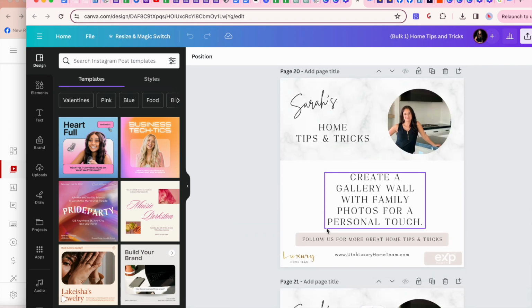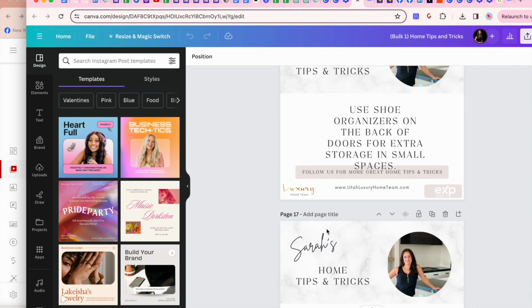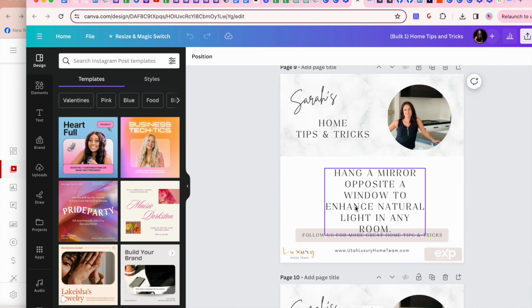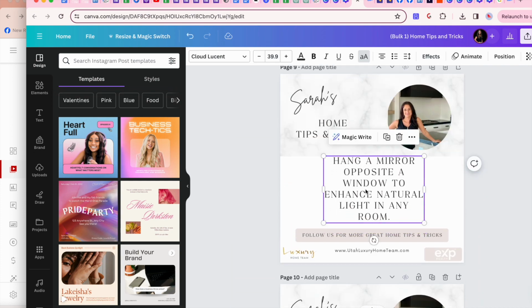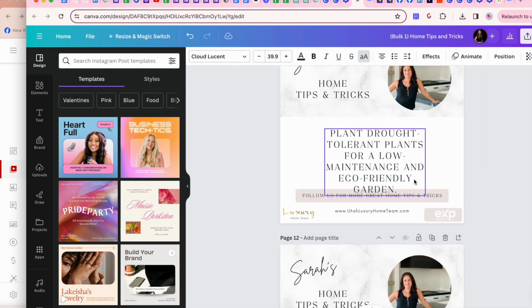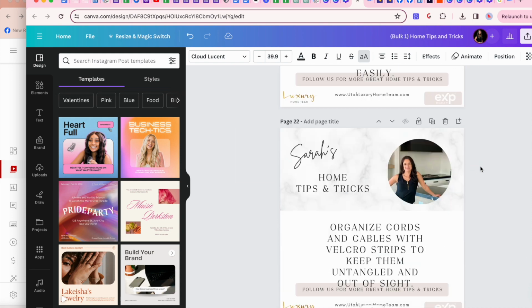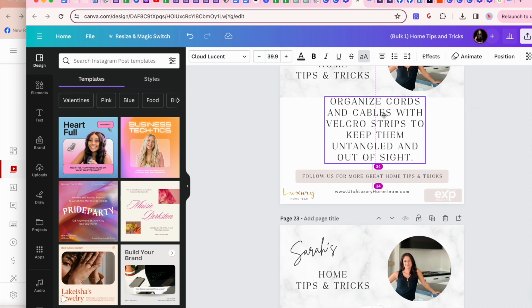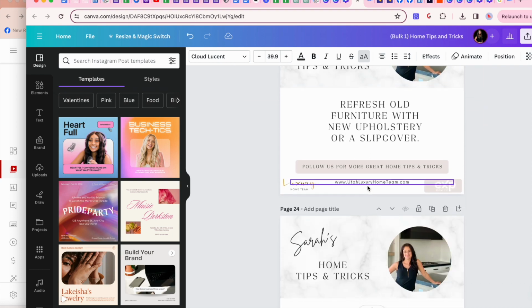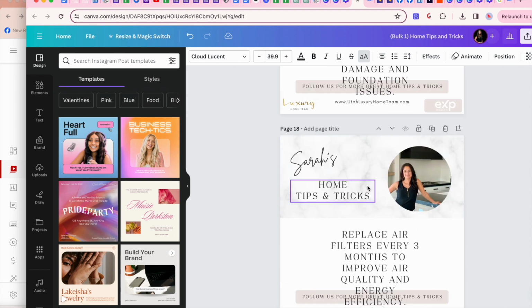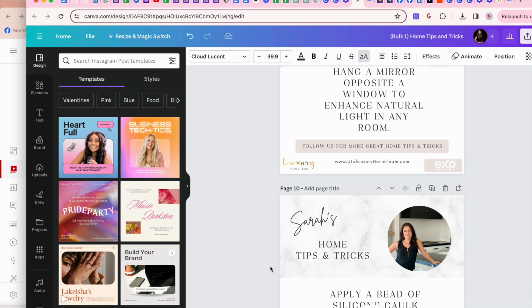Now obviously you might need to change the fonts or things like this, but essentially it's done all the work here. Now you've got 25 full Instagram posts that you could go into a scheduling tool and get those all scheduled. So you have essentially an entire month's worth of content in under 5 minutes. So there you go.